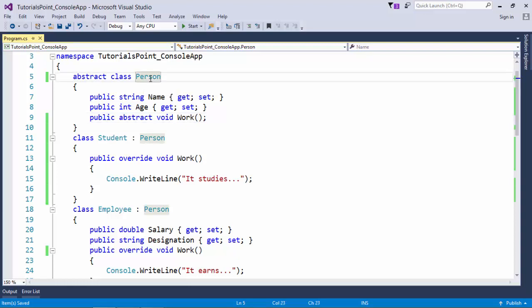This Person class is getting derived by the Student class and the Employee class, as you can see, and they must define this Work method now because an abstract method must be overridden. But what should you do? You can define anything inside. Just follow this particular signature: the return type, the method name, and the arguments, if any.